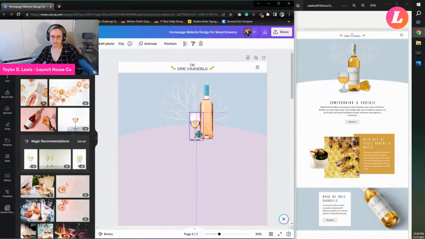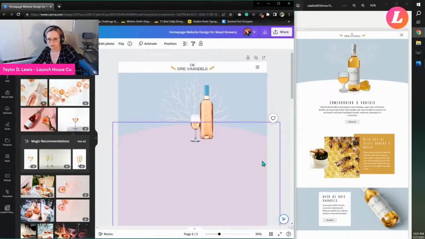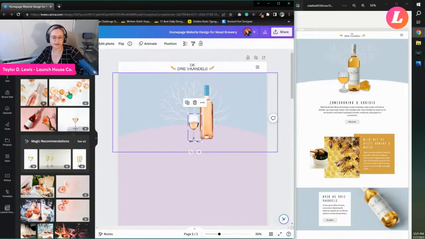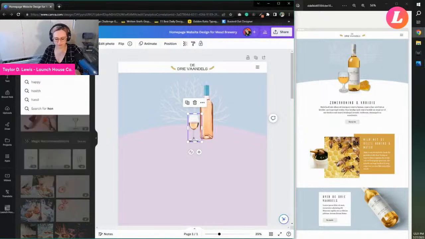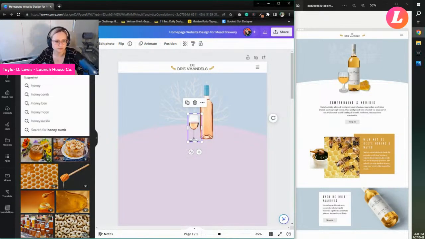So they have theirs kind of like on top of their bottle. So they have a different glass shape than we do, so it's gonna look a little bit different. But I kind of like ours on the side over here. All right, and then they want a honeycomb.